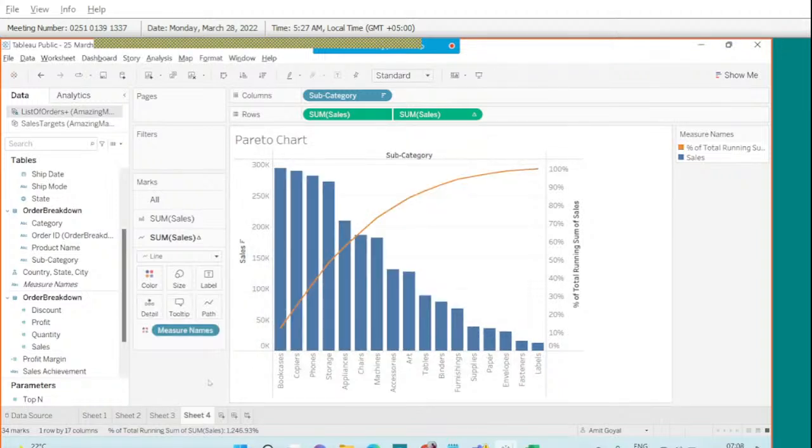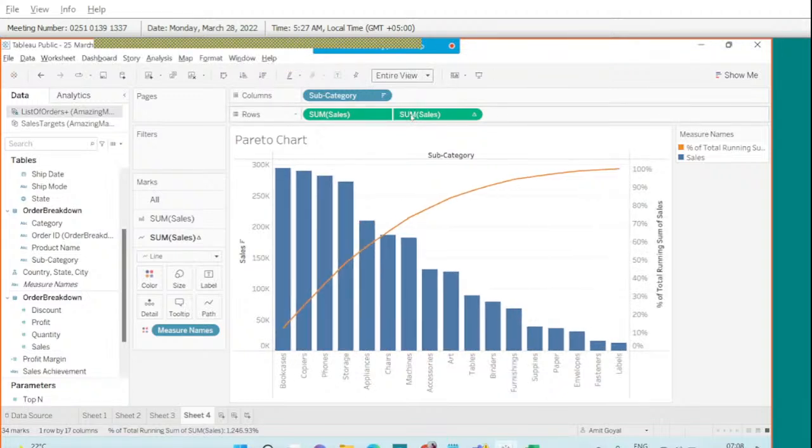See, over here you will not do the synchronization of the axis. So you have to be careful, because one is percentage and one is sales value. So the synchronization will not happen over here. Please all of you do it. I'll wait for a minute.